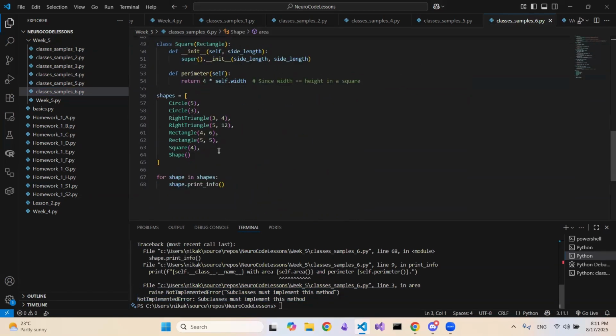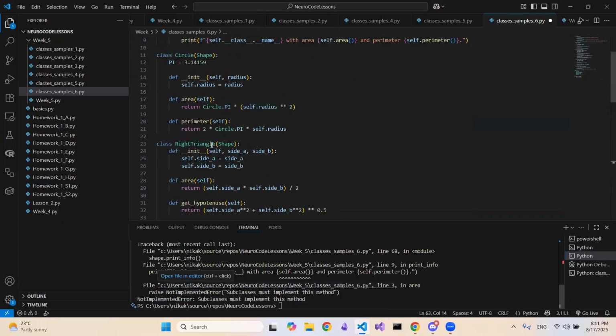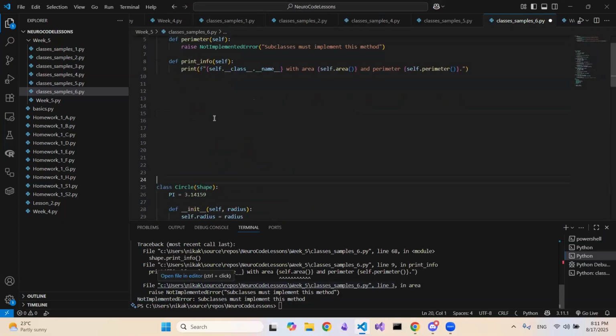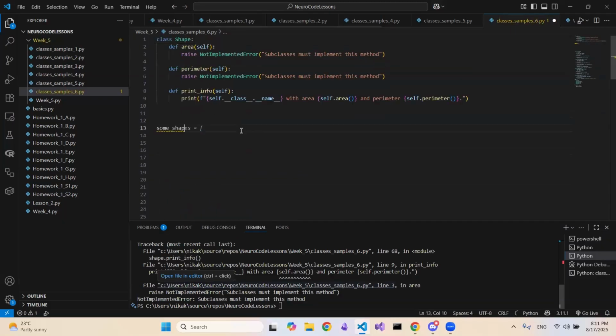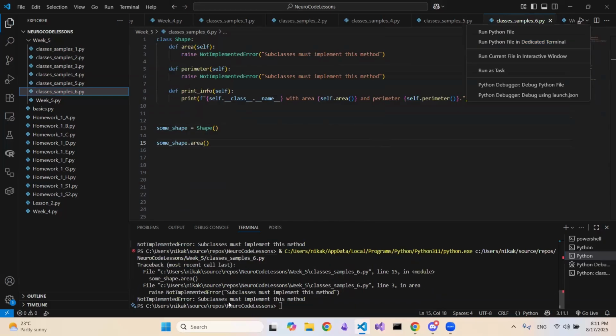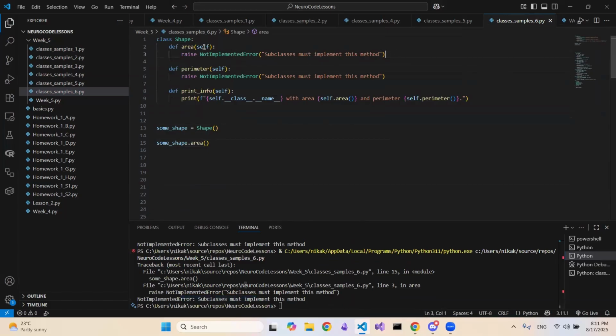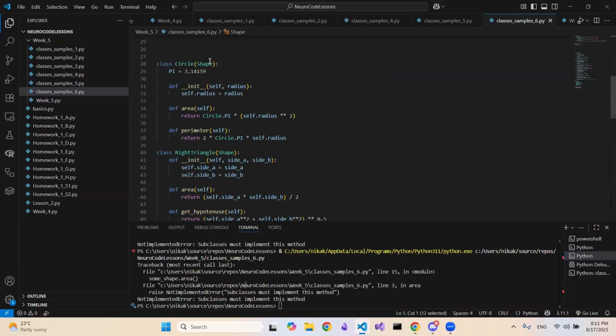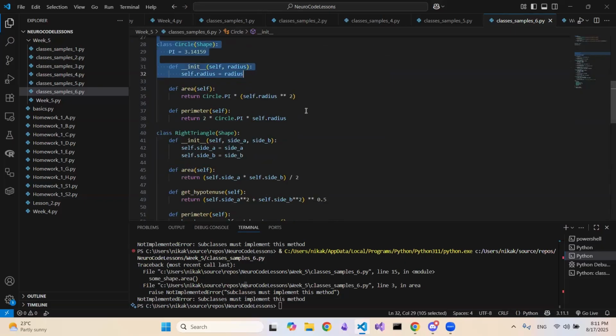So to clarify that, let's actually ignore all that stuff. And even just right here, let's just say some shape equals shape. And if we try to get the area of this some shape, you see here, the code will crash. Our program crashed, we got the error. And you can see that the error came from this line. Raise not implemented error, because we intentionally want to be unable to create objects of type shape directly, so that we only create the objects of their children which define the area and perimeter.